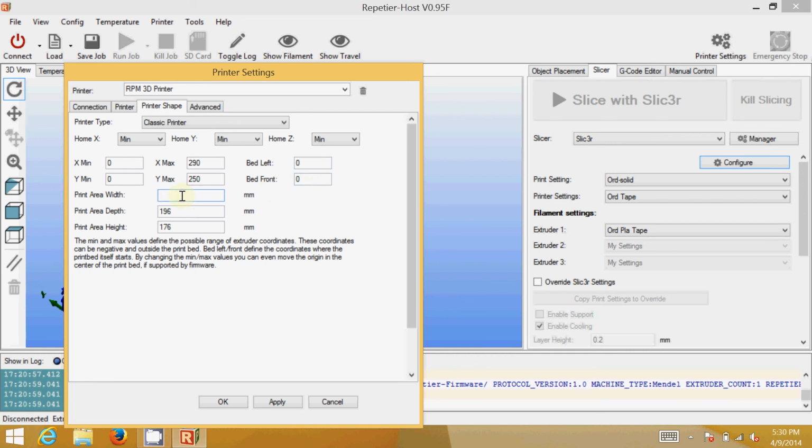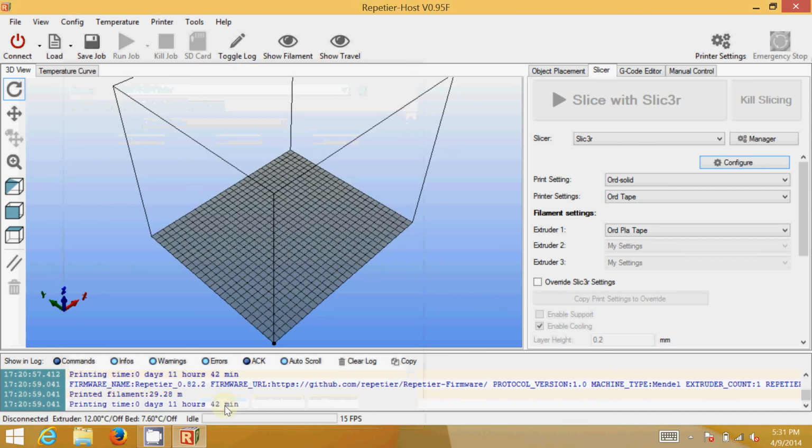We can come back here and change the width and depth to correspond. And I have found on my RPM by moving the axes around that this is also, I'm just going to use 250 for the height of the print area. And you can say OK. Now you've got Repeater fully configured to use with the RPM, and you have Slicer set for PLA.